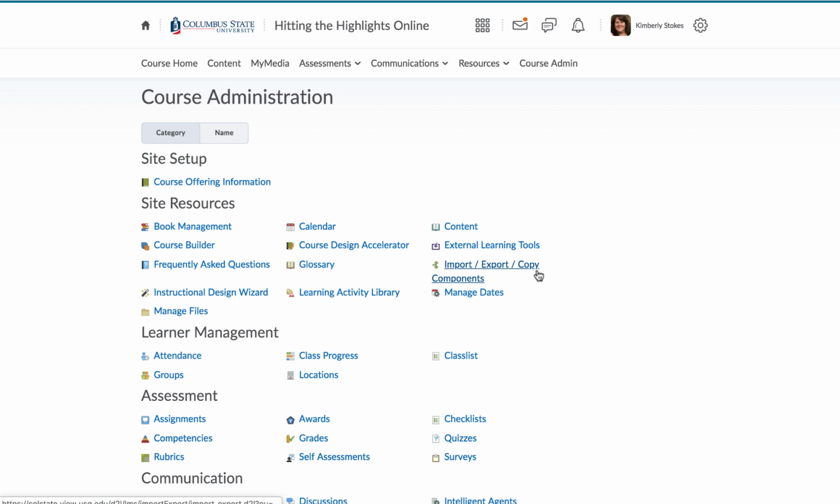Another tool that's commonly used is the Import-Export Copy Components button. If you have a course from a previous semester and you want the content from that course, it's this tool that's used. If you need help in using this tool, please reach out to COOL.